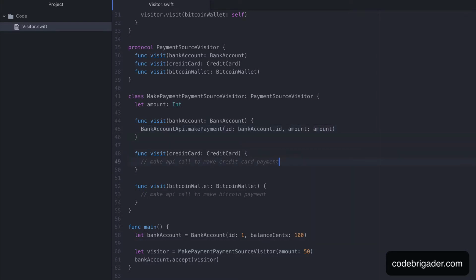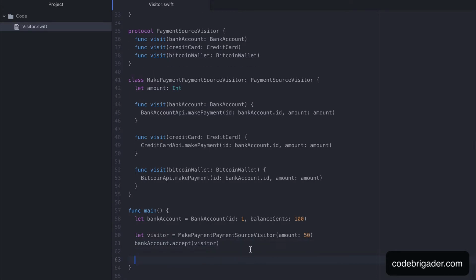And then you can imagine the other calls will be similar here. For this one, it'll be credit card API. And then this will be Bitcoin API. All right. So this is a little bit of a contrived example, but let's use an example that maybe is one you've seen before in your code.